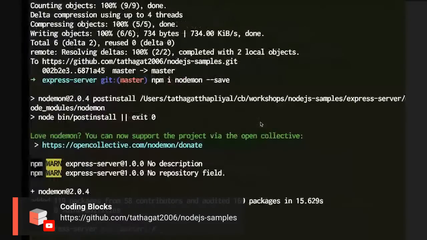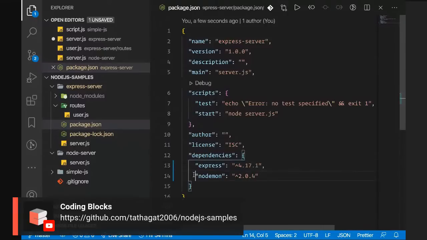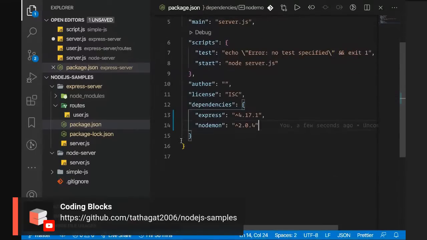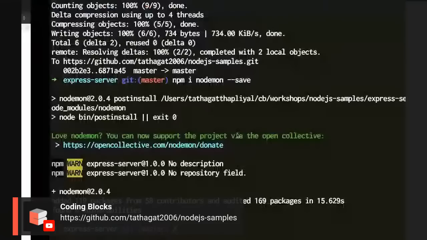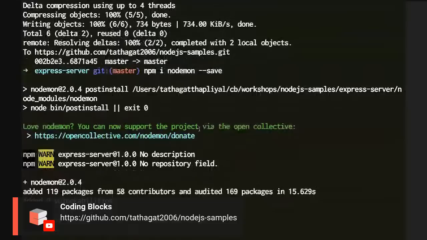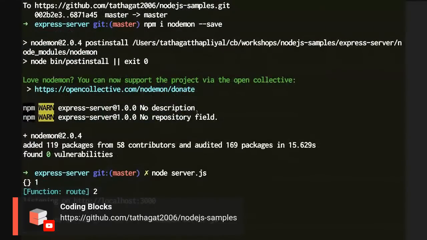To verify whether nodemon is installed or not, go to package.json. You'll see this second entry, nodemon, over here in the dependencies. That means you have nodemon installed. Now what nodemon does is, whenever you change any file in the server, you do not need to restart the server. It actually restarts the server on its own. Till now we were doing node server.js. Now we'll do nodemon server.js, and that is all.